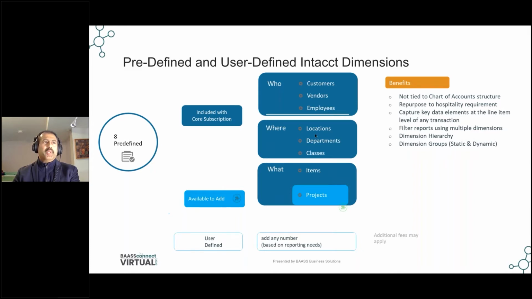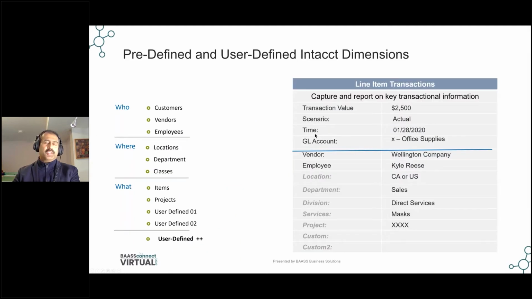Here's an important point. We can repurpose these dimensions to match your organization's requirements. For example, class is a common dimension that is renamed in most of our customer environments. And for our not-for-profit clients, we rename them to either programs or funds or any other preference that they may have.